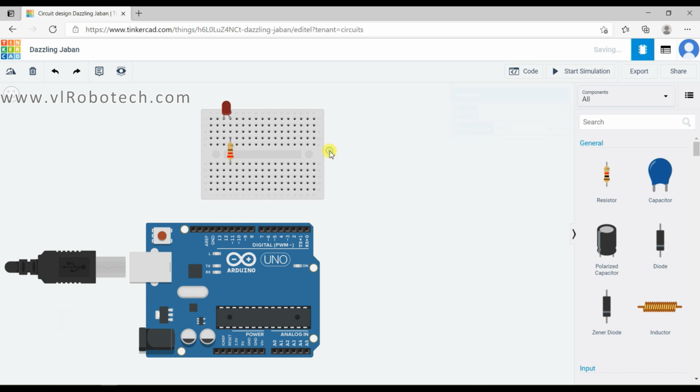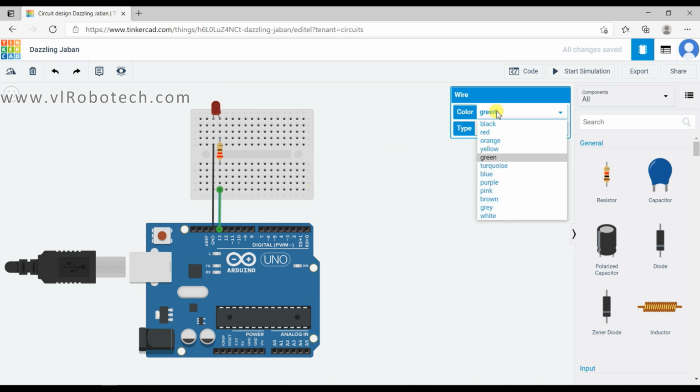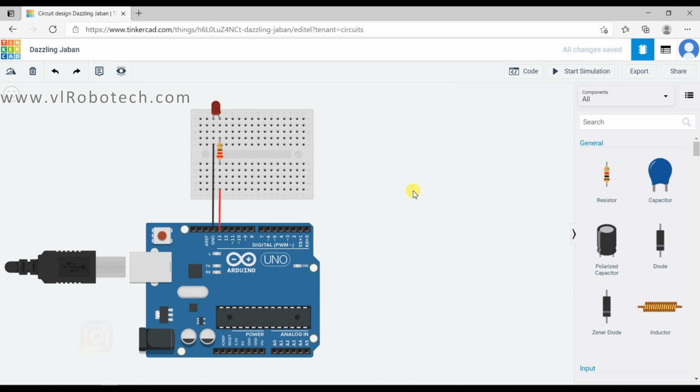Okay, and this is the cathode pin, so I will connect the cathode pin on ground. Okay, cathode pin I will change color, black color. Okay, and now I will connect the anode pin on the 13 number digital pin of Arduino Uno. I will change the color of this wire. This is red. Okay, so now the circuit is completed.